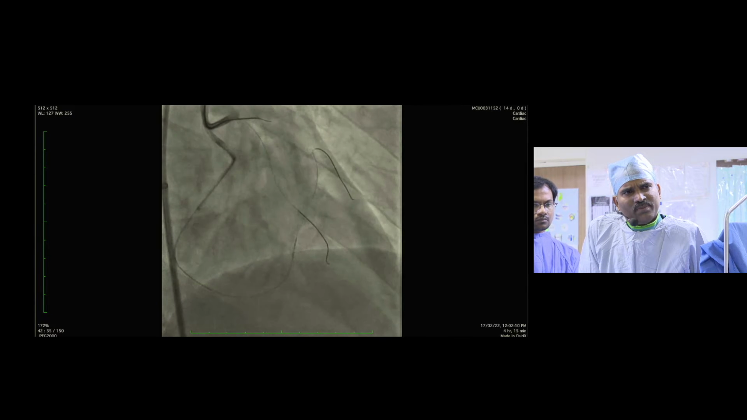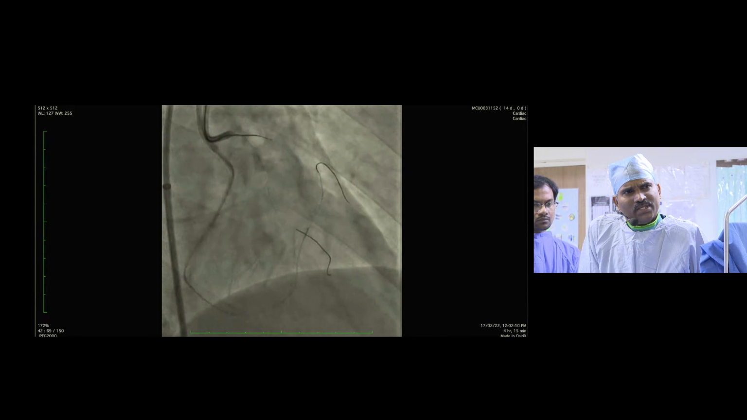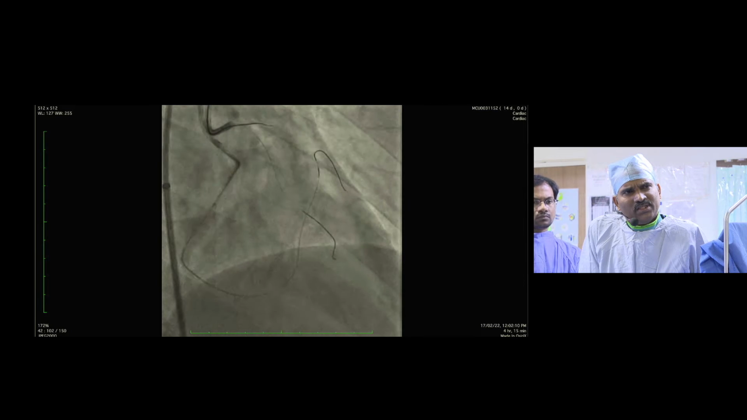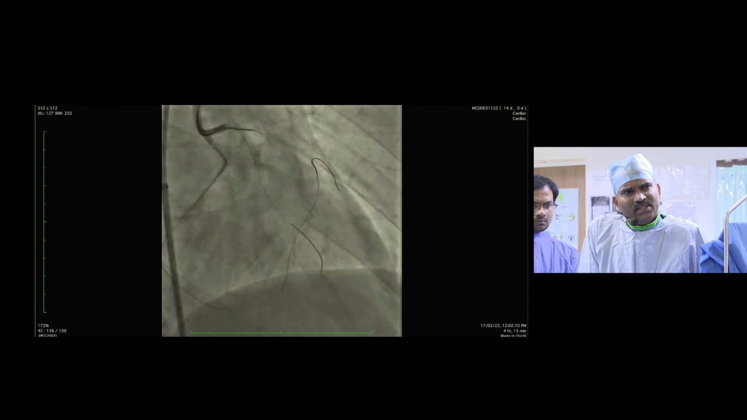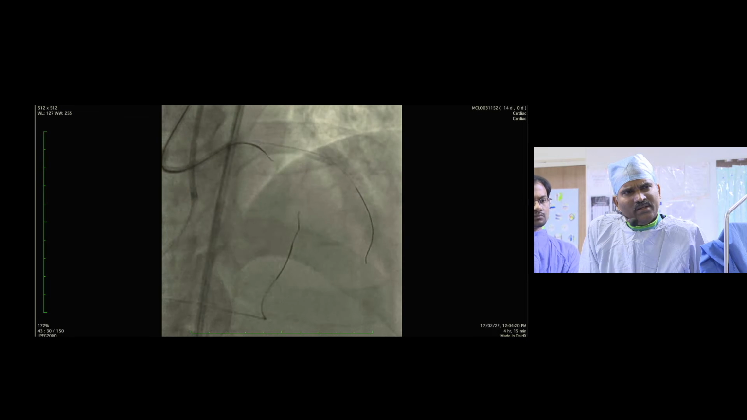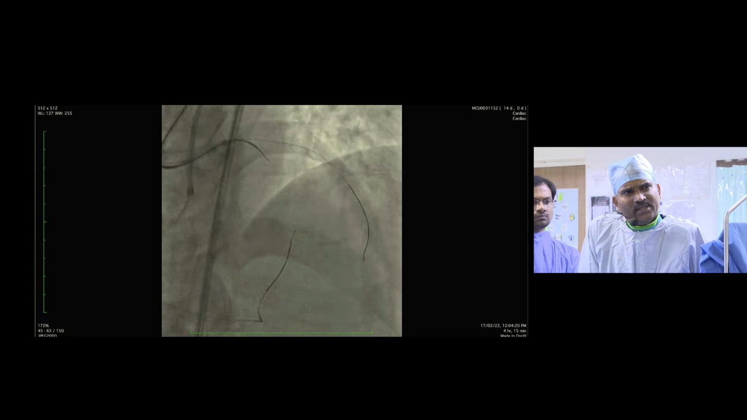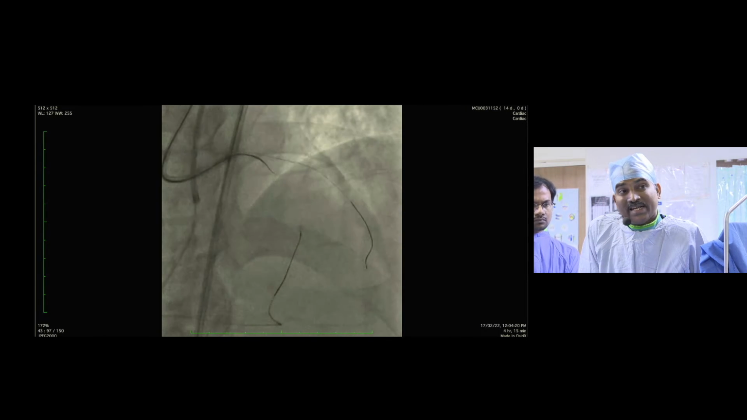Slowly we advanced the microcatheter. You can see Corsair, it's going much more easily. There was not much difficulty in advancing. From here I started directing my retrograde wire. This is the Cyan wire.